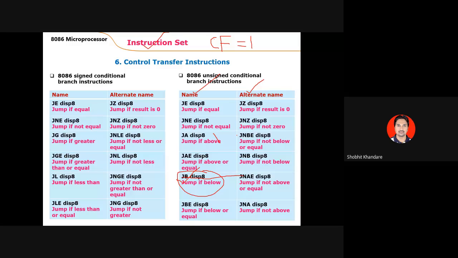अभी देखो, अल्टरनेट नेम आप ये भी यूज कर सकते हो JNAE, या फिर और एक है, वो है ब्रैकेट में आप लिख सकते हो, दैट इज JC. And you are familiar with JC, that is jump if carry. अगर कैरी आता है तो जंप करना है. JC का मतलब होता है जंप इफ कैरी. But there is a difference between JC and JB.